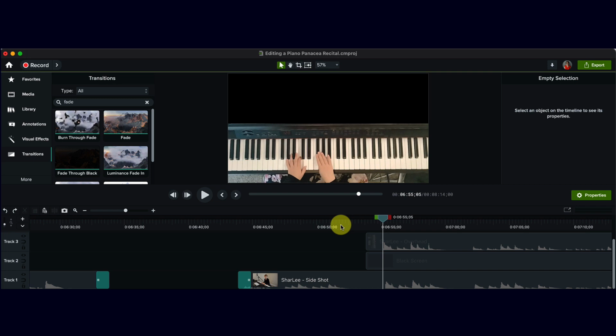Once we decide where we want our cuts between the two different perspectives, we can then go in and do some additional work to get some smooth transitions. But before we do that, let's make one more cut just so we have a couple to work with. So we'll play through this. And again, another pause and a transition.